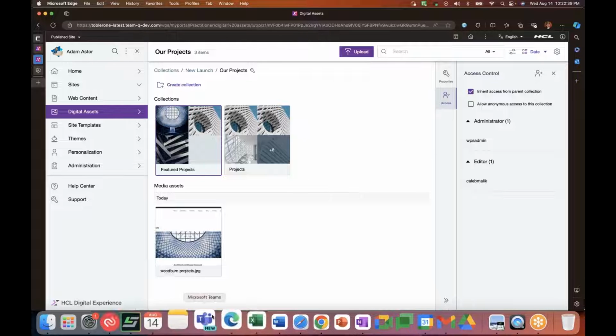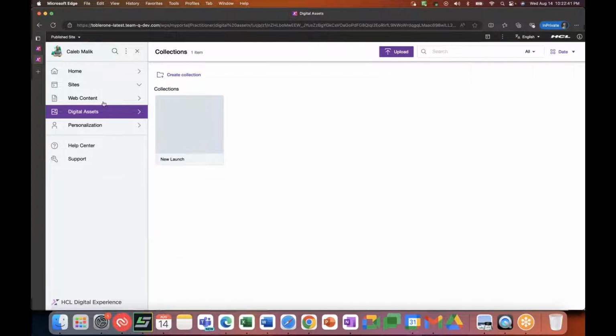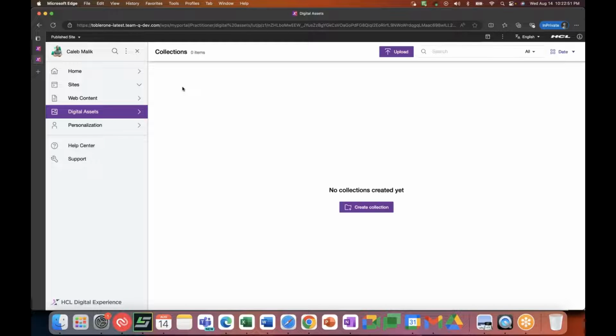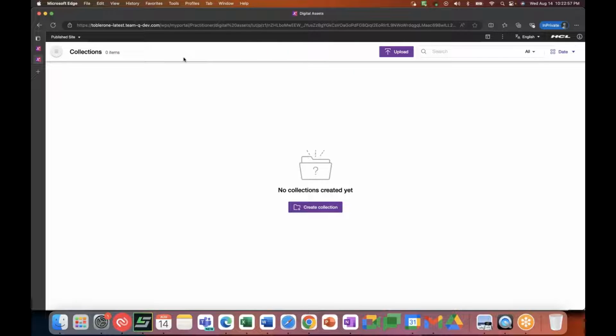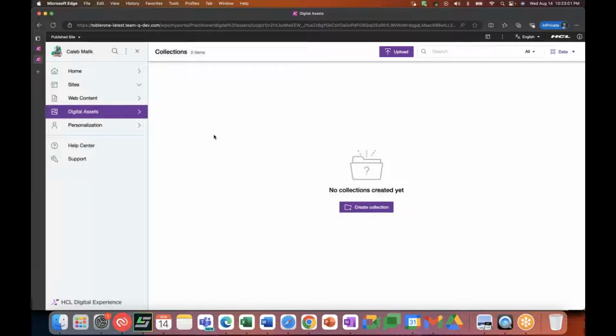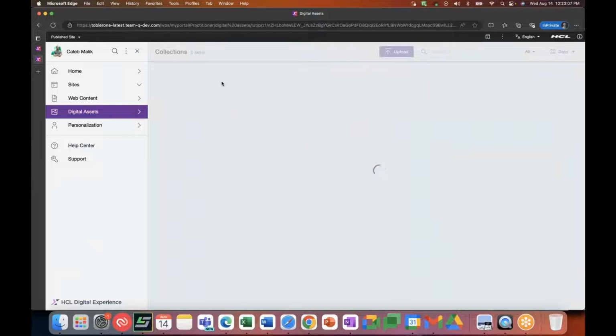So when we check this one, let's go ahead with reloading this environment. So what we'll be able to see is that Caleb Malik will still be able to traverse to the collections, but he won't be able to see the assets under those since he doesn't have access. All right, it's just loading. So I'm in. Apologies for my internet connection.